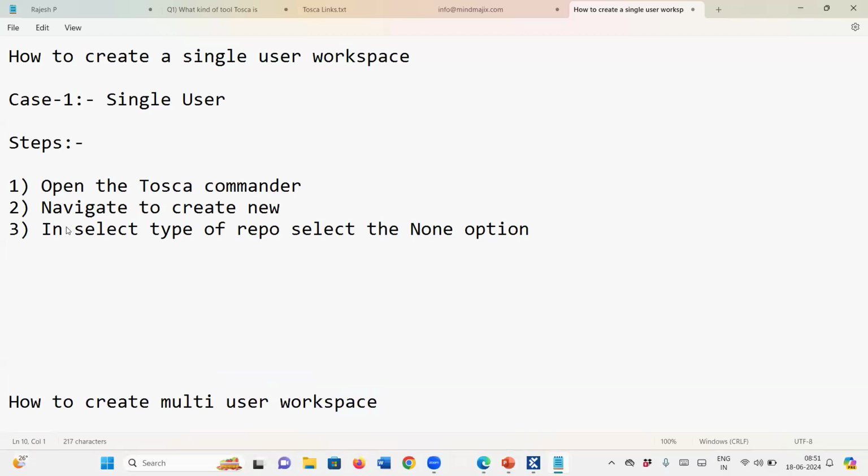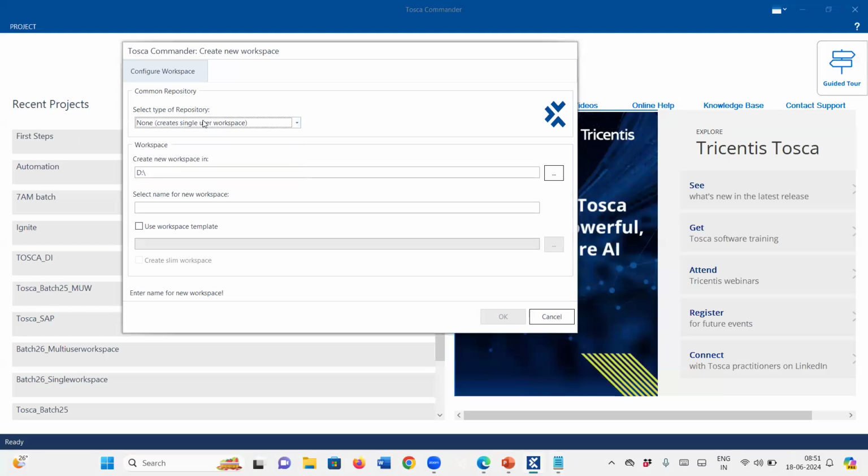Okay. See what we need to do. We need to select the none option here. So what is the none option? Create a single user workspace. Now you will ask me, what is SQLite? What is Oracle? What is MySQL Server? What is DB2? Okay. We will learn it later. We are not learning multi-user, right? So as of now, we will learn the single user workspace.